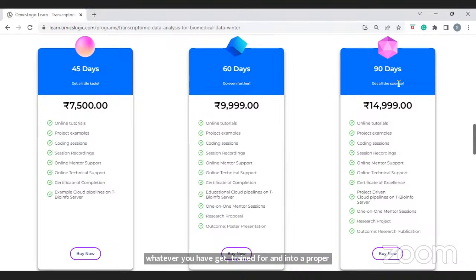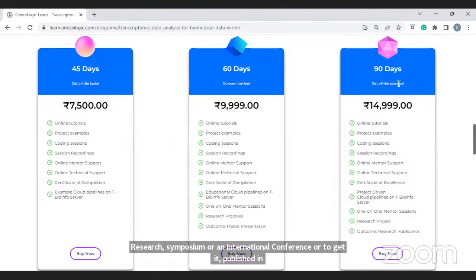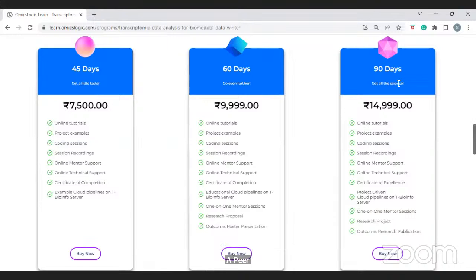And the outcome of this tenure would be either a poster presentation in a research symposium or an international conference, or to get it published in a peer-reviewed journal. So if you complete this 90 days tenure with a submission of the project on our portal, you will get a certificate of excellence, as you can see here on the resources under the tab. So this is how the resources are, and this is the difference between the tenures.